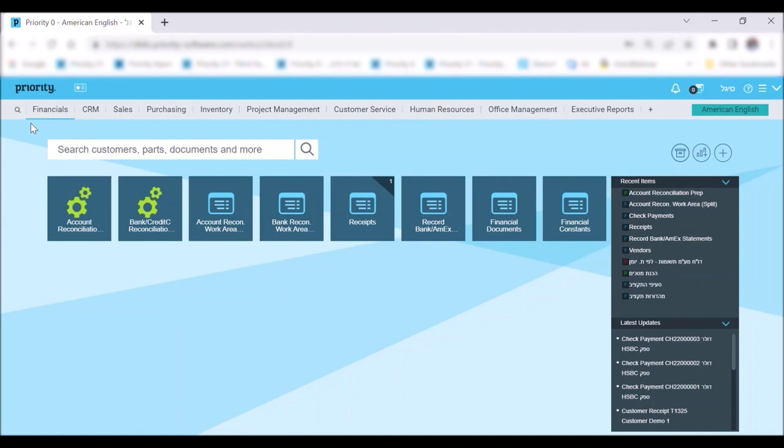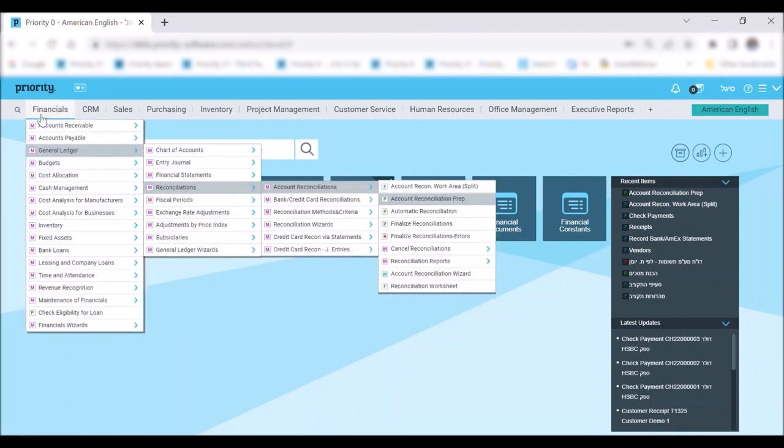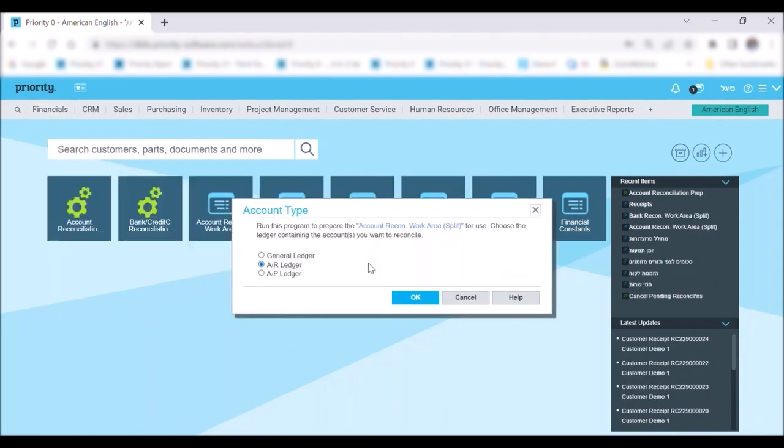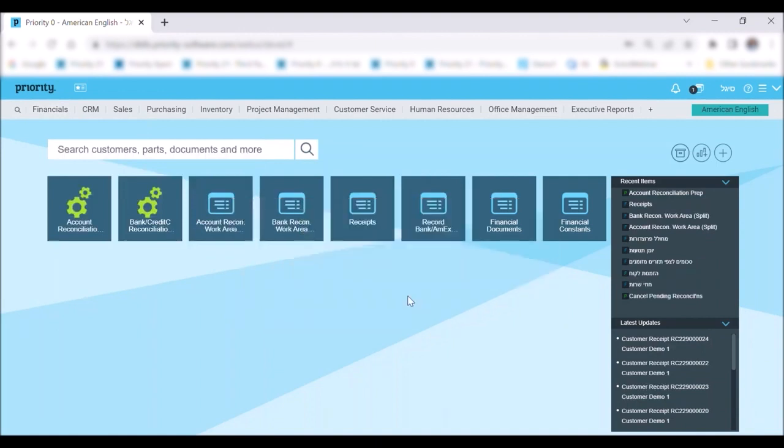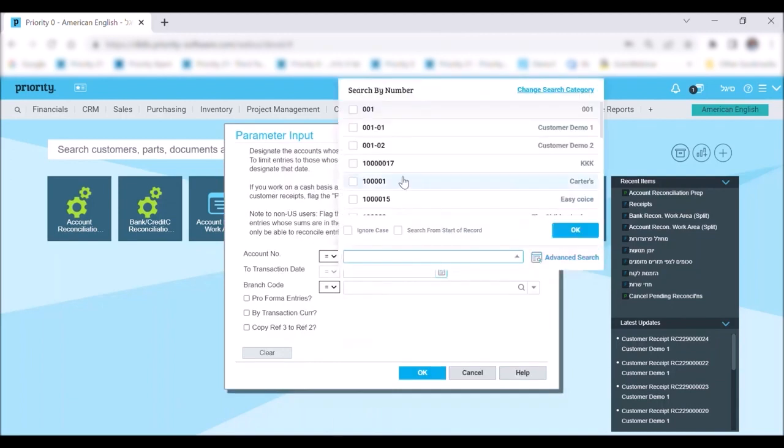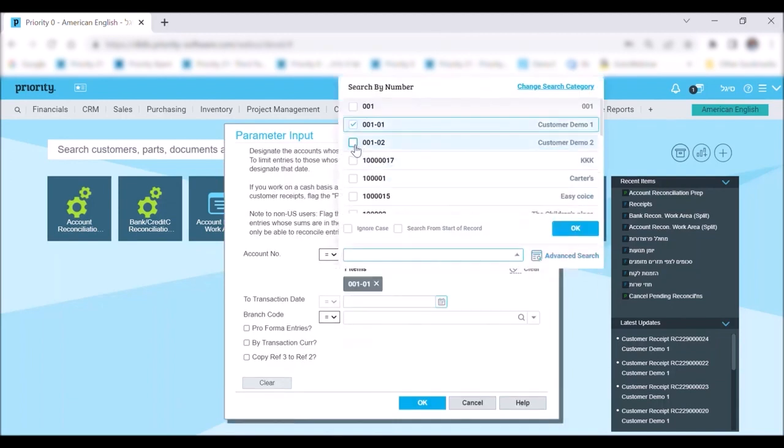To prepare the work area for relevant accounts, I will run the account reconciliation prep program, which you can find by going to Financials, General Ledger, Reconciliations, Account Reconciliations. First, I will choose the account type to reconcile. I will choose the Accounts Receivable Ledger. Next, I will pick the relevant account to reconcile. You can choose more than one account by selecting the checkboxes.